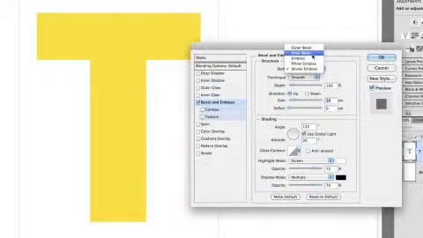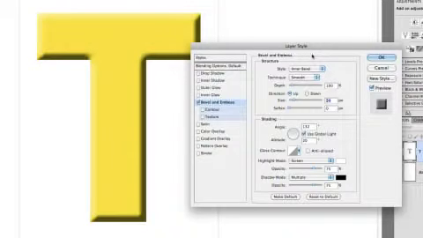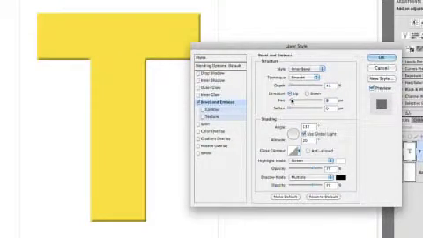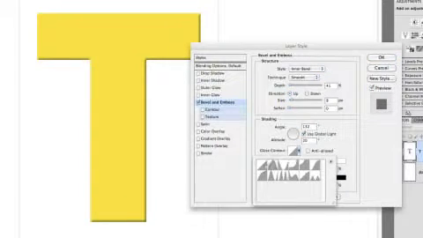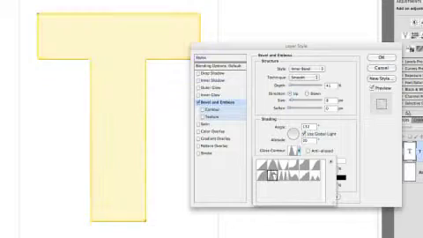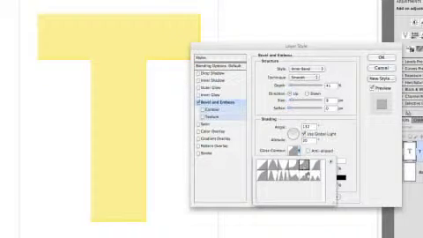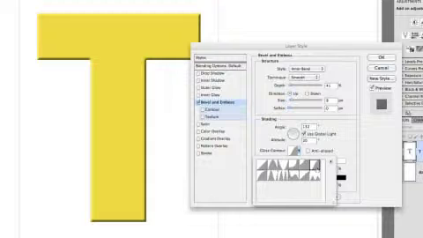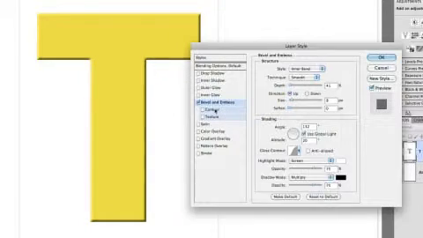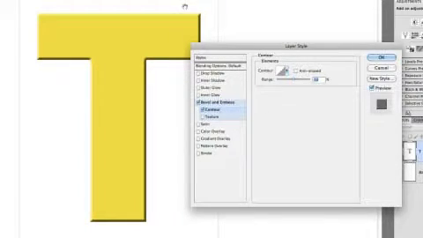We'll do a regular inner bevel at this point and adjust the depth and the size. Down here is an important control for the gloss. So this is essentially the beveled edge from the side. And if you play with that, you're changing the shape of the bevel and the highlight. So you can get some pretty cool effects there just by trying to round that out or playing with the edge. Same holds true down here with contour, which is the actual edge of the bevel.